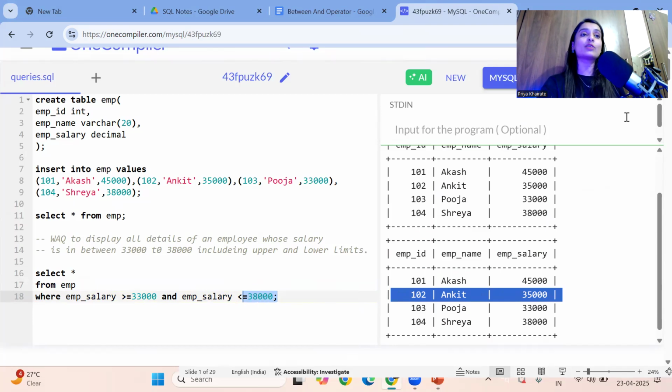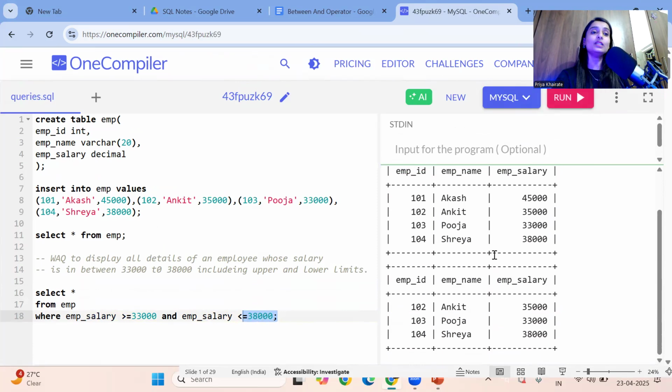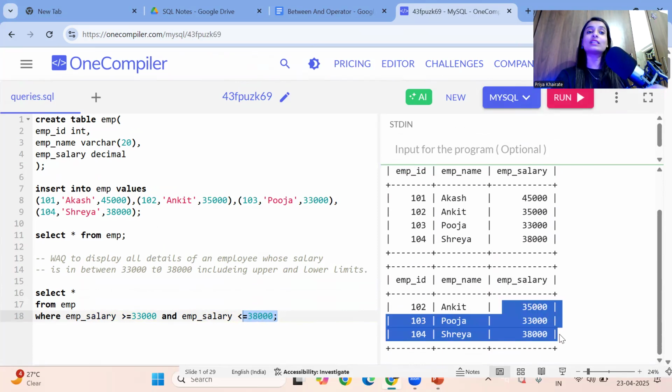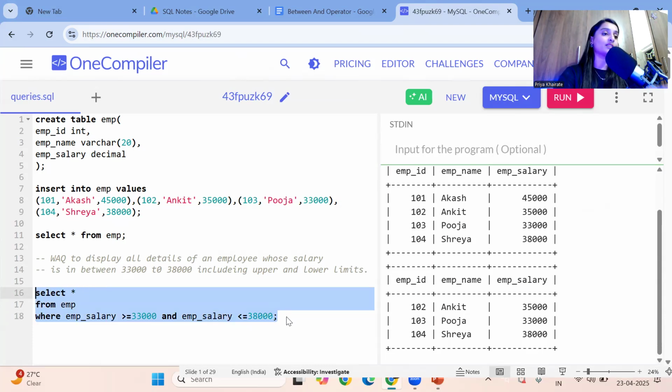So let's execute the code and check whether we are getting the same output or not. Yeah, we got it, guys. We got all the salaries which fall in this range, 33 to 38, including the upper and lower limit. So instead of writing like this, where we are repeating the column name two times, we can write it like this. I'll just copy this and paste it here.